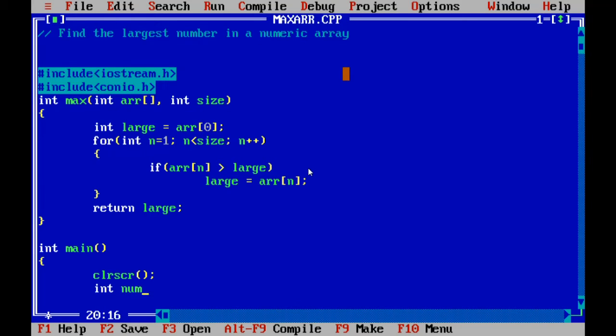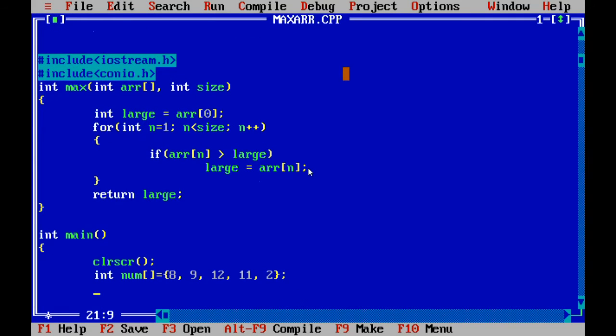Now I am declaring here one integer array, int num, and at this place I assign the array also, declaration and initialization, I am doing the initialization part here also: 8, 9, 12, 11 and 2. Okay, now I just call the function, int temp equal to, I call the function max num, and what is the size of the array? 1 2 3 4 5, 5 elements are there, the size of the array is 5.